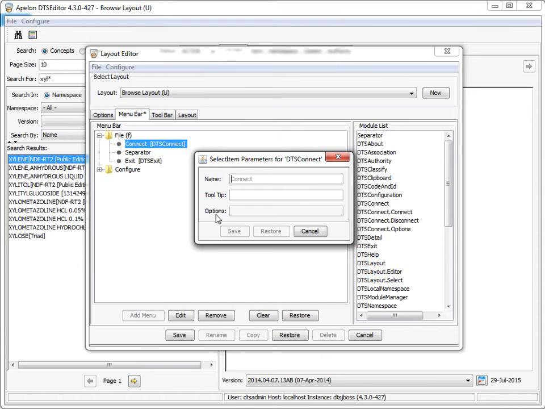Options is an option string that is passed to the module when it is invoked. Currently, only the DTS detail module supports an option string. For the detail module, the string can specify which DTS objects are supported in the panel: concepts, terms, namespaces, etc. For all other modules, this field is disabled. See the DTS Editor Module Architecture Guide for further information on option strings.